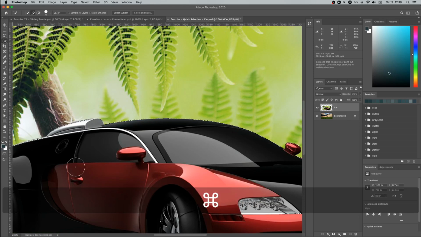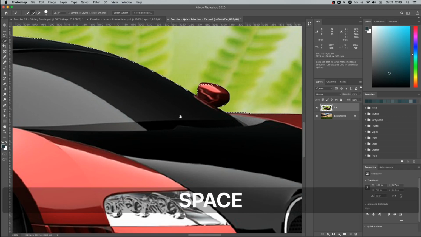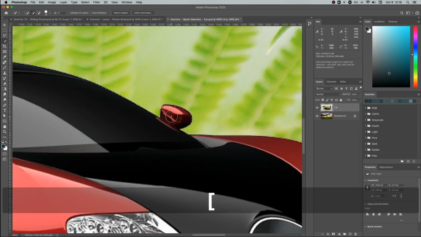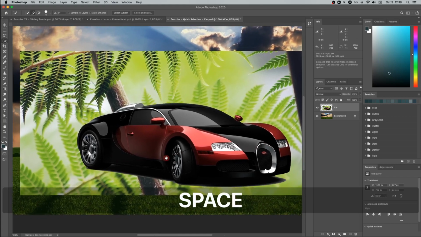You might want to zoom in just to double check that you have a nice edge selection. I see here the mirror had a bit of trouble, so I'll zoom in, make the brush a bit smaller, and whoops, gonna undo that. I'm selecting the background, so I want to remove the car from the selection. So I'll hold the Alt button and remove some of this mirror. There we go, that looks a bit better. So it's this back and forth process of adding the background and removing the object. So this is looking pretty good, and there we have it.